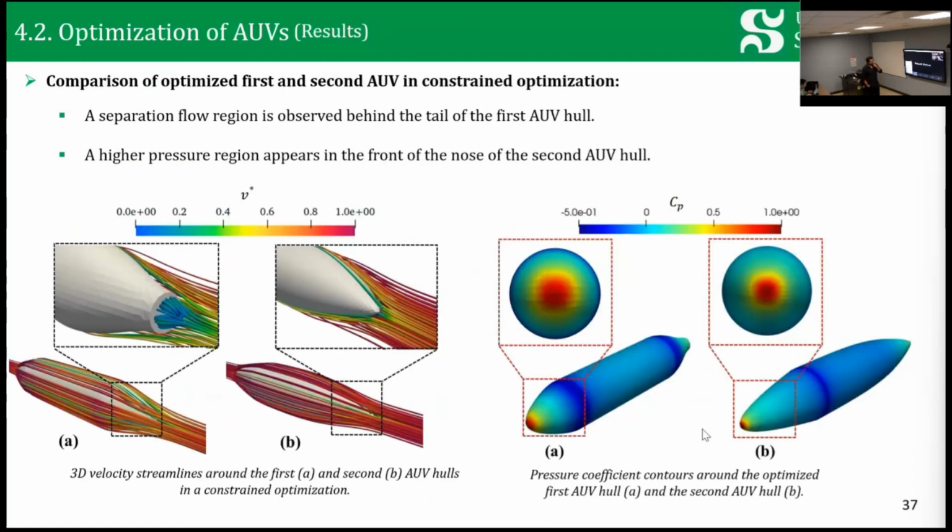So here we have a comparison between the first and second optimized AUVs in constrained optimization. Generally, the first AUV has a higher drag force compared to the second one, and this can be explained by the flow separation around the tail of the first AUV, and also the higher pressure region on the tail.